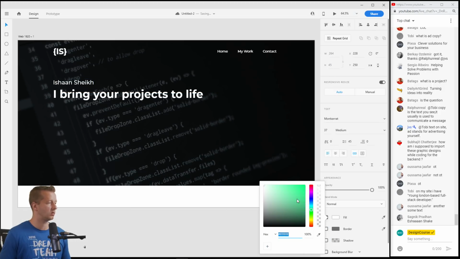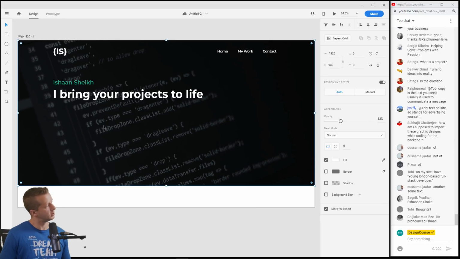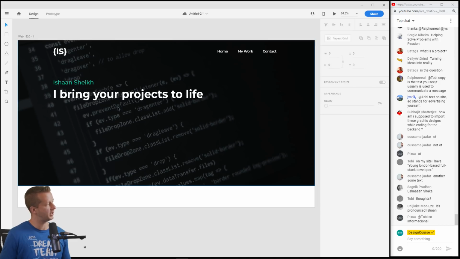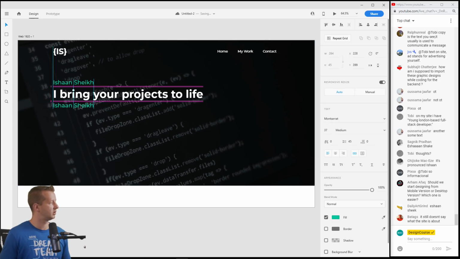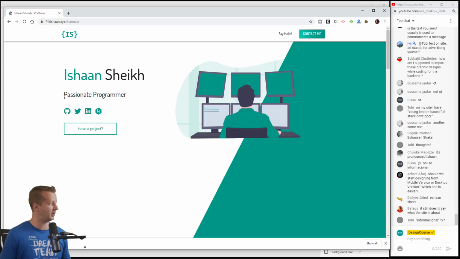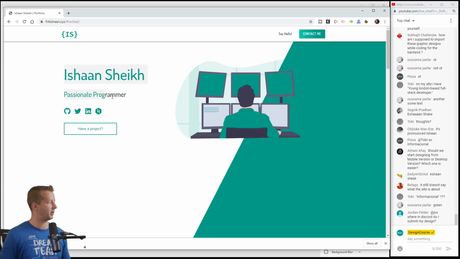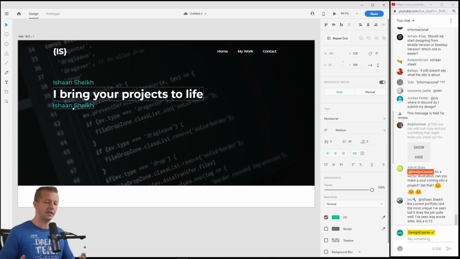The reason I wanted to give it color is because I'm going to have a subheadline right here. So he doesn't have three type elements, but I'm going to, because we need to elaborate on I bring your projects to life. That's a benefit. That's great. But the subheadline should kind of address the feature. The feature is you are a programmer.